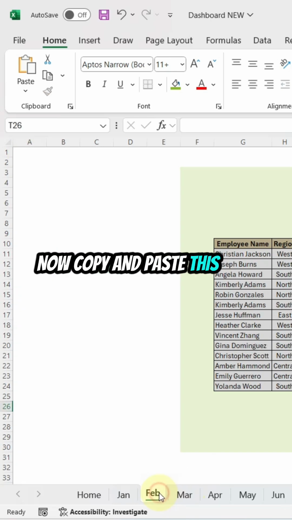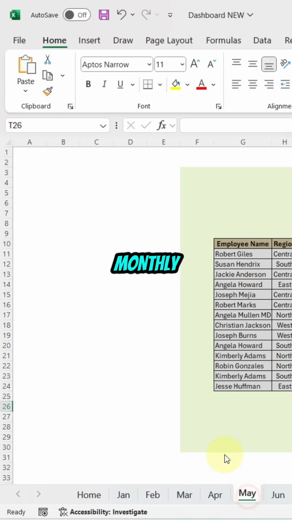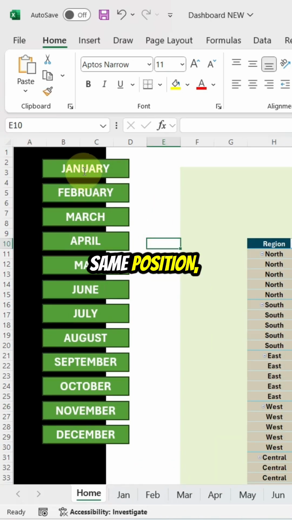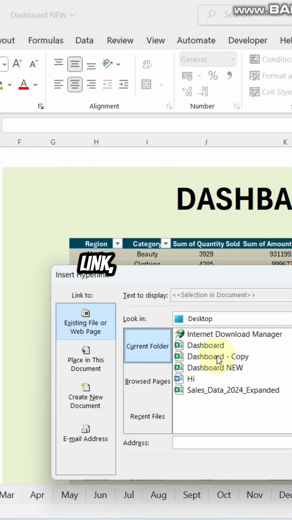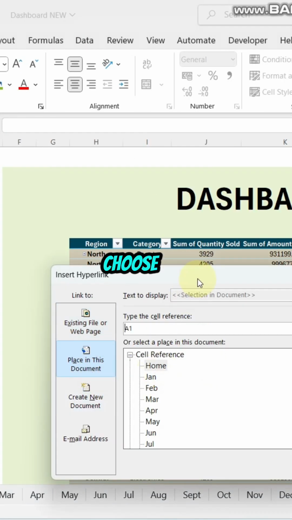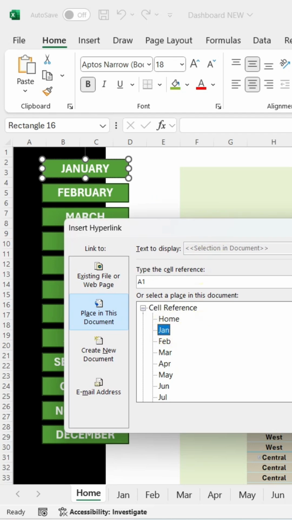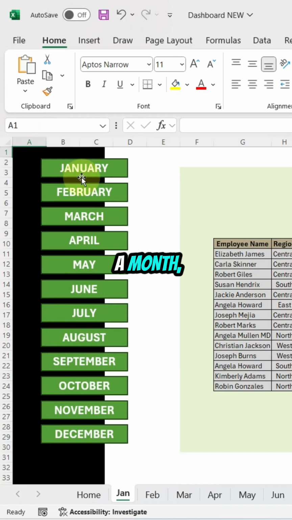Now copy and paste this full navigation bar onto every monthly sheet. Same position, same format. Right-click each shape. Link, place in this document. Choose the month's sheet. Okay. Now, when you click a month, it jumps straight to that sheet.